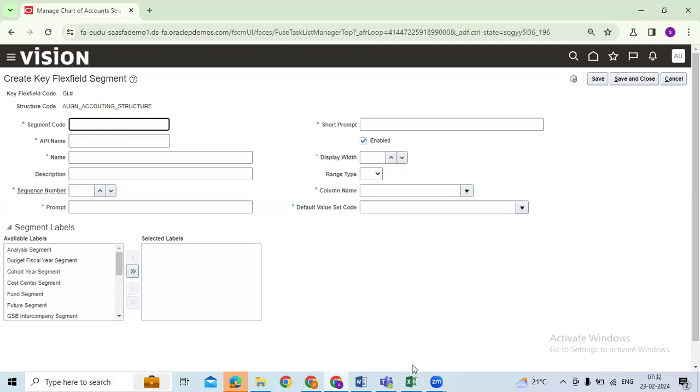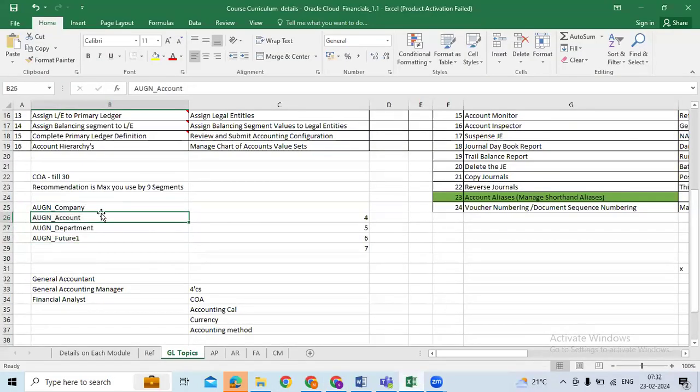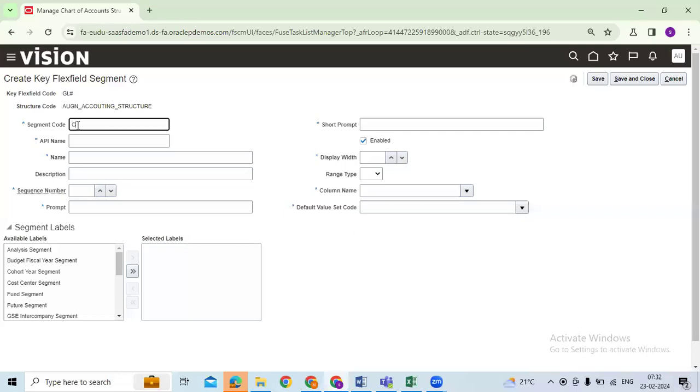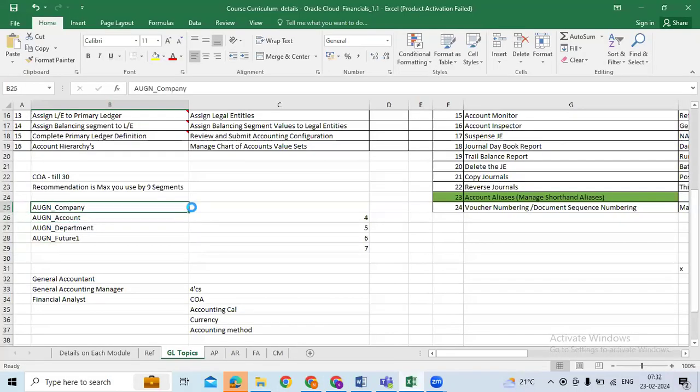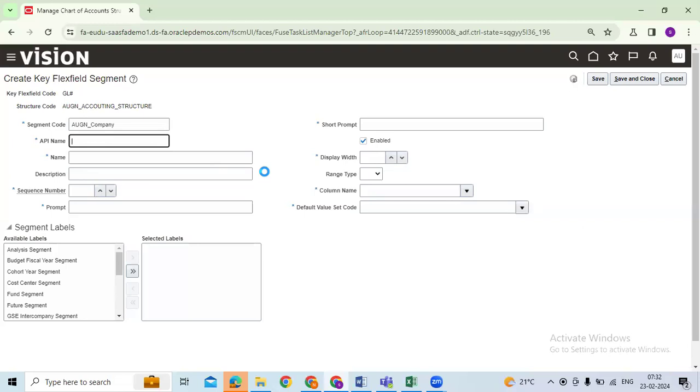What segment code do you want to use? You can follow the same naming convention, or else give only the company; it's up to you. As part of training, I want to follow the same naming convention. The API name will automatically be available. You can update the description and the sequence number. You can give the prompt as it is, and the short prompt you can give whatever you want.